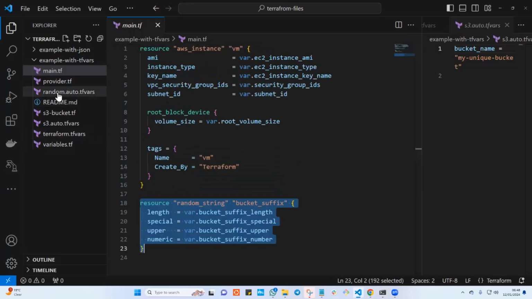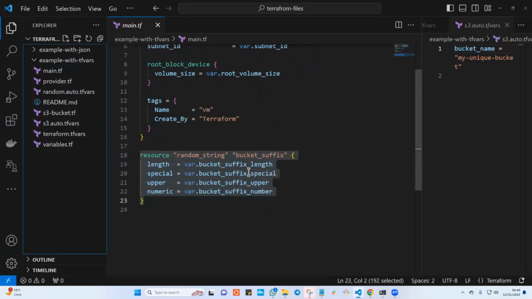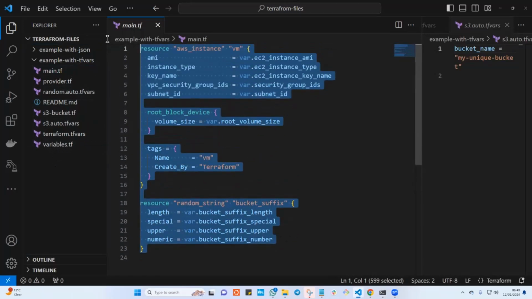Now, there is also another file that we are not up to yet, called the backend. Let's say we don't want to store our state file locally. Usually, folks will create another file called backend.tf, and in the backend.tf they put the backend configuration to store the state file, and to download the state file from the remote location. That is what is missing.